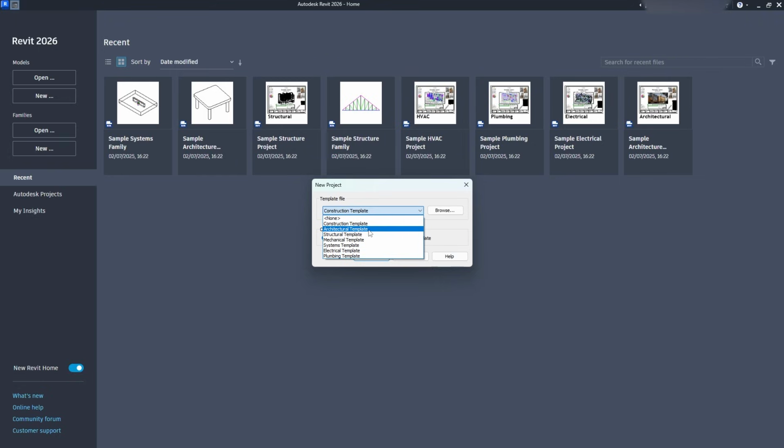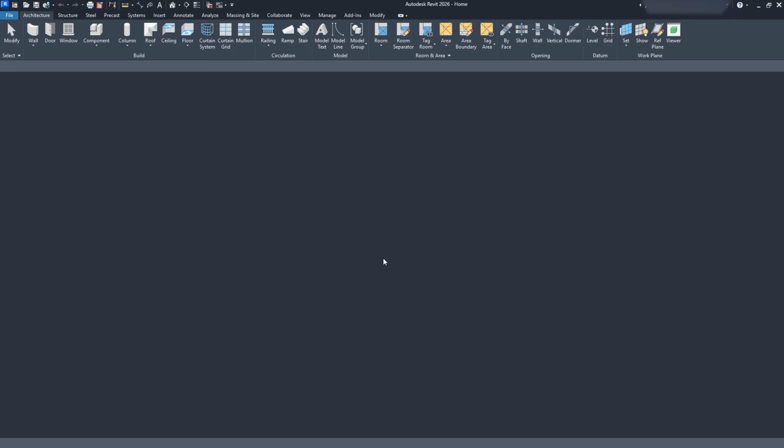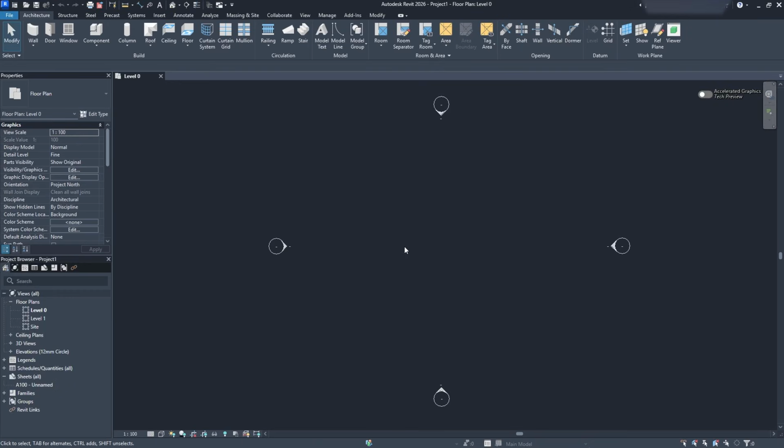So you can click that, but you can see you also have structural templates, mechanical templates, all these other types of templates here that you can use. If you're using Revit LT, you're most likely only going to have the architectural template. So once that's done, you can click OK. Do not select project template, just click project, click OK. And you're going to see that Revit is going to load our project here. So now we're in our brand new project.